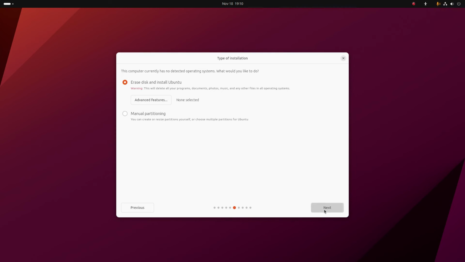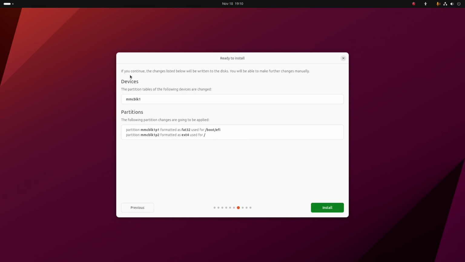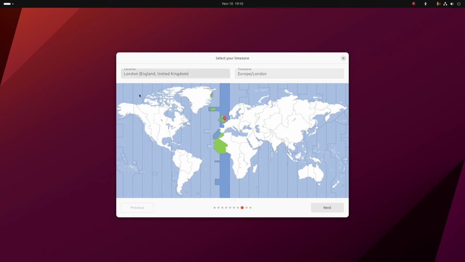Click Next. It tells you where it's going to write the changes. In my case, it's this device here, and these are the partitions it's going to create. So I'm going to click Install. Then it's asking where I am in the world, so this will set my clock. It's automatically picked up that I'm in the United Kingdom, therefore it's picked up London as my nearest location. So I'm going to click Next, but you can obviously choose where you are on the map.